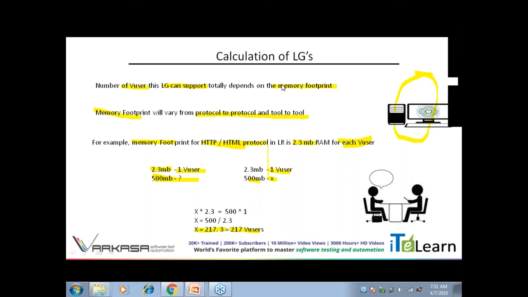So it totally depends upon the memory footprint. This memory footprint will change from protocol to protocol, tool to tool. We are into LoadRunner only, so let's not worry about tool to tool, let's worry about protocol to protocol. For the HTTP HTML protocol, the footprint is 2.3 MB. So if your LG RAM is 500, it will support approximately 217 virtual users.